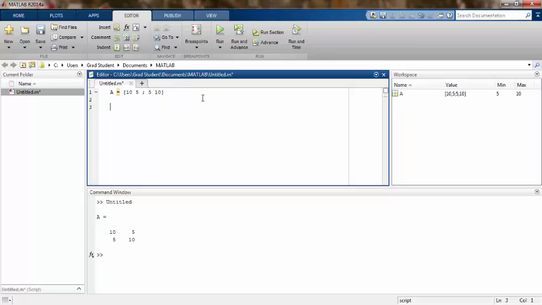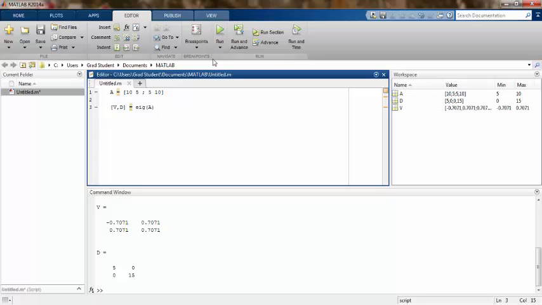Alright, so now that we have the input, we need to specify what we want as an output. Since we want the eigenvalues and the eigenvectors, we're going to set our output equal to [V, D], where D is the eigenvalue matrix and V will be the eigenvector matrix. Okay, so now we can actually write out the eig command, which is just eig(A). So let's run the program, and you can see the eigenvectors and the eigenvalues.